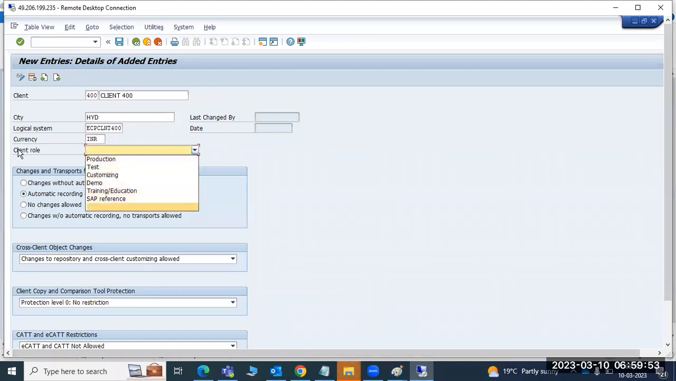Here, the client role will tell you which system this is. If it is production, we have to set production. If it is testing, test system. Customization and development, demo, training system. Depending upon the role, you can set that client role.